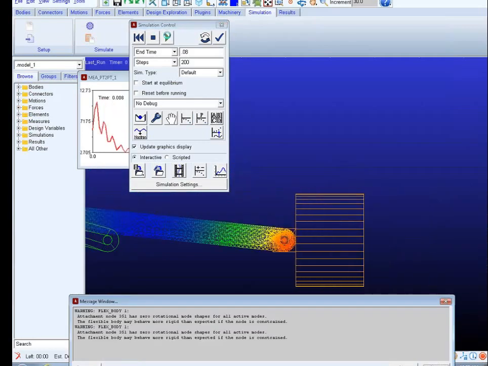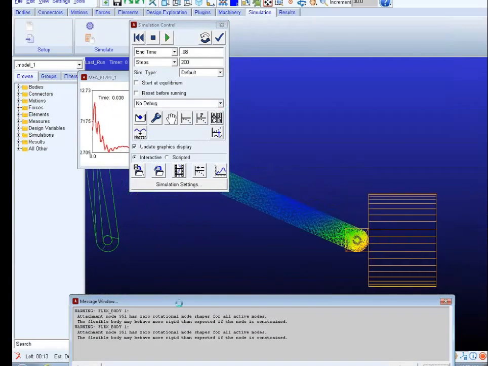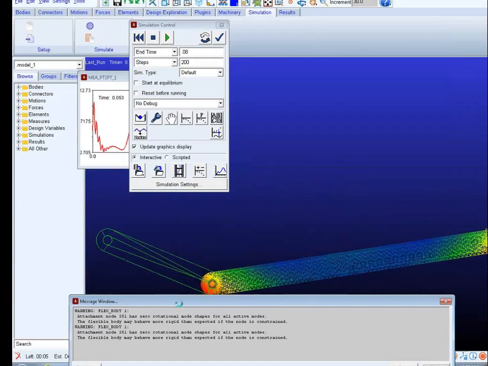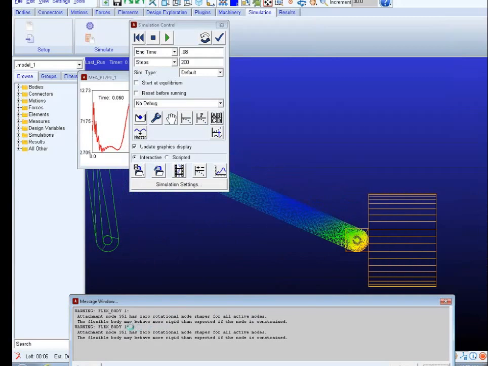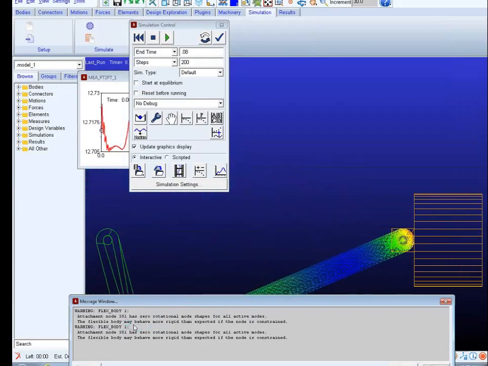okay, the model runs. Yeah, you get this warning down here if you're using solid elements. Notice what it says. It says the flex attachment node has 0 rotational mode shapes. Well, that's to be expected for solid elements, so it's kind of an innocuous message because solid elements really only have 3 degrees of freedom.